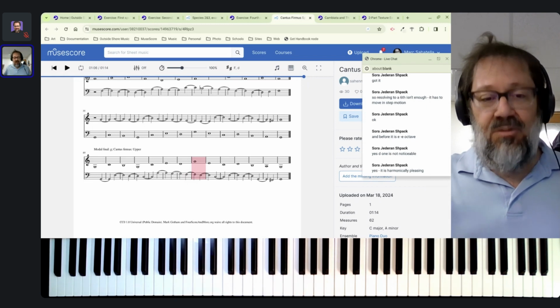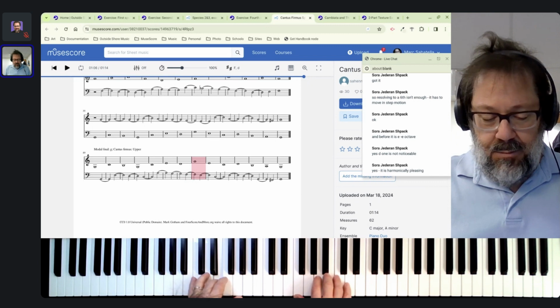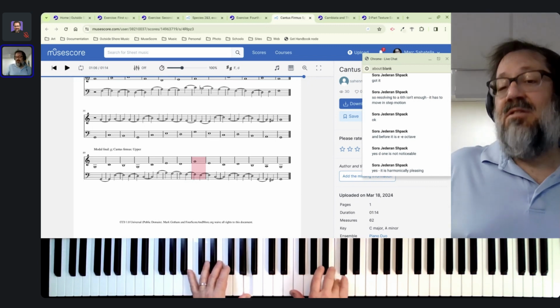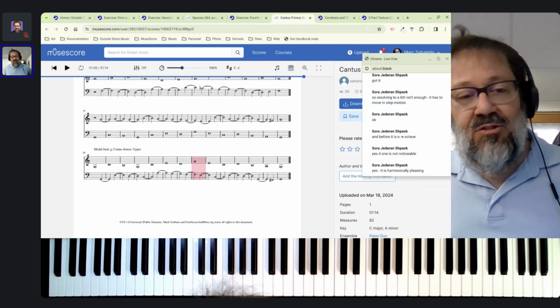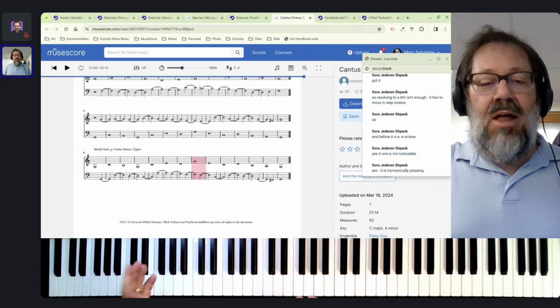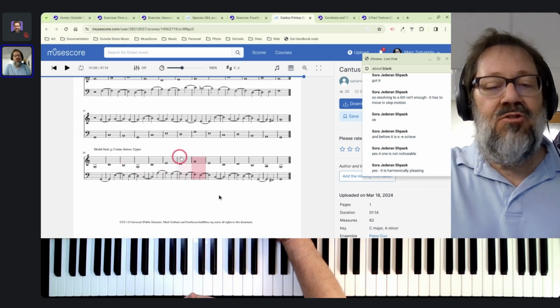Those 4-3 suspensions follow very naturally, as do the 7 to 6 suspensions. 7 to 6 and 4-3 suspensions with the counterpoint above are just really natural, and happen all the time. So the suspensions that we're going to get below are going to be these 2-1 suspensions.